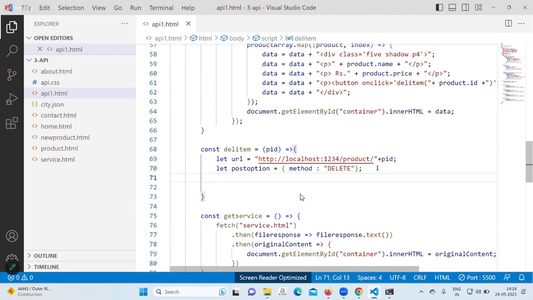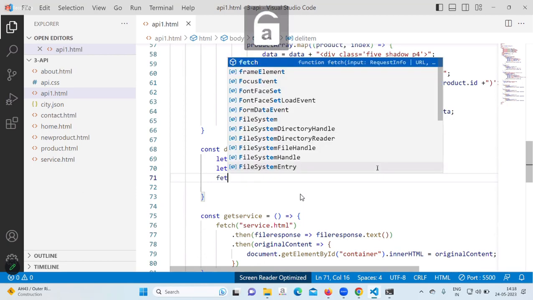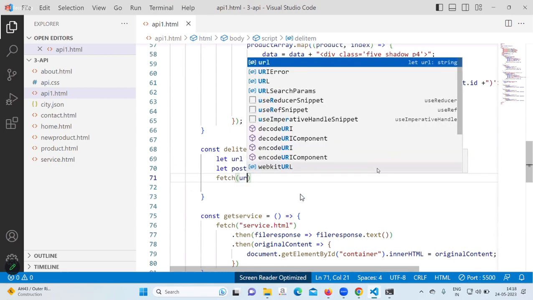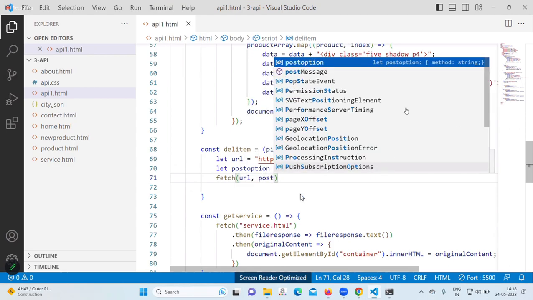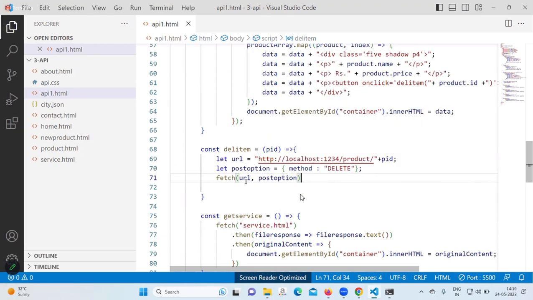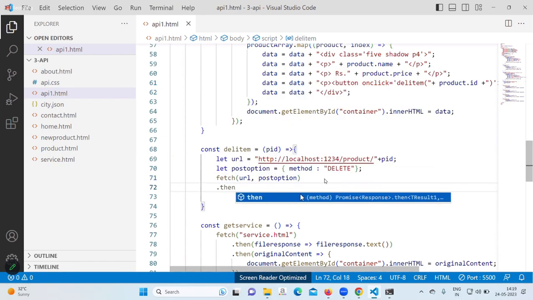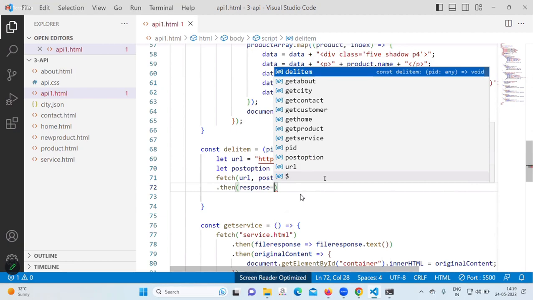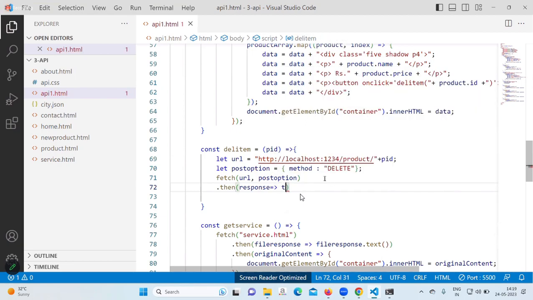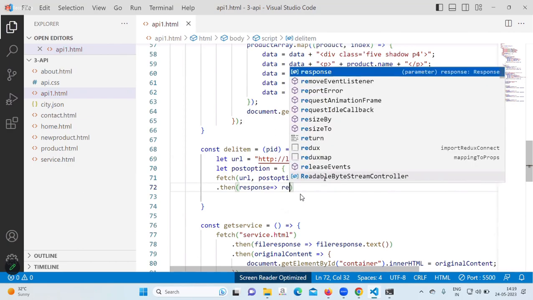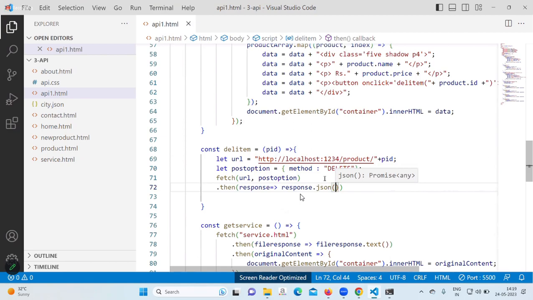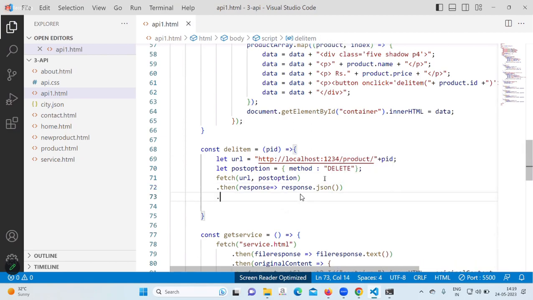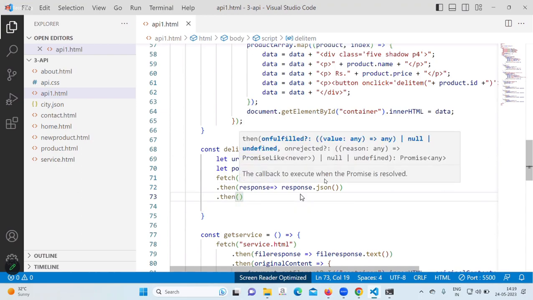Then below again, URL is ready, method is also ready. Fetch function we need to call, pass inside URL comma post option. Dot then response dot json. You will get the empty array here. Dot then you can write again below.